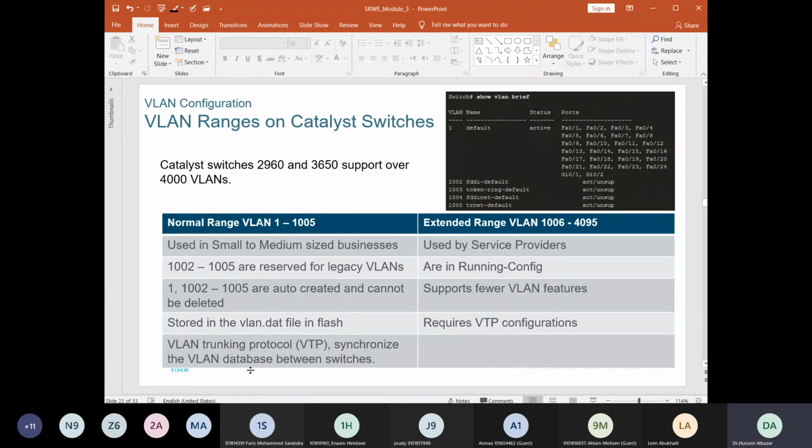Okay, VLAN configuration will be very simple now. When configuring normal range VLANs, the configuration details will be stored in the flash memory on the switch in a file called VLAN.dat.